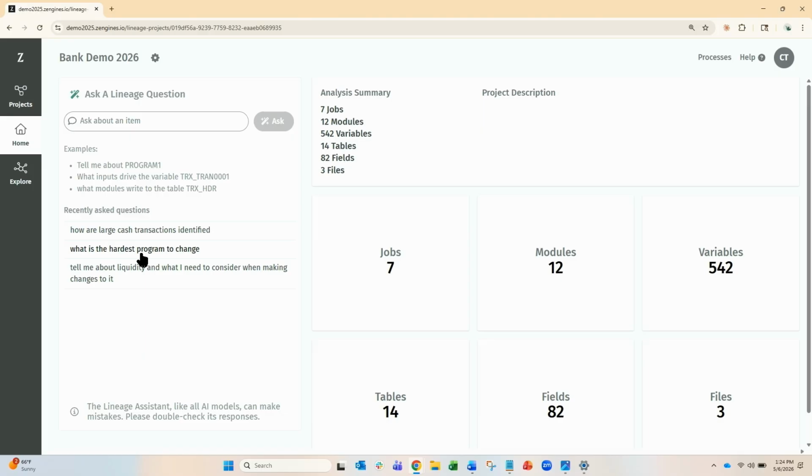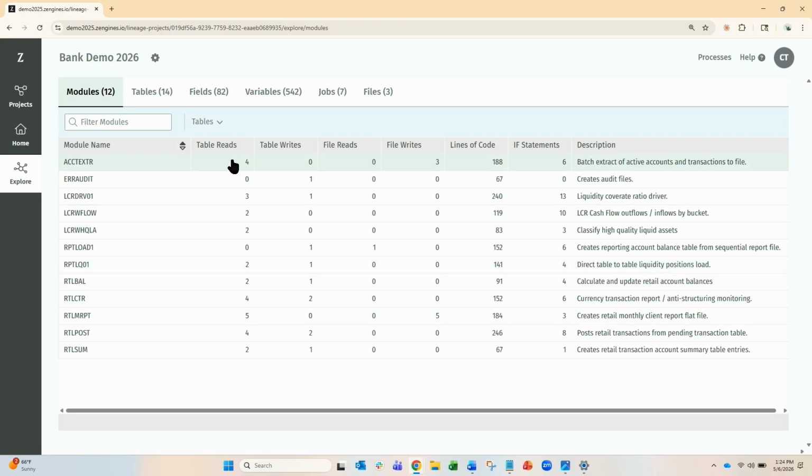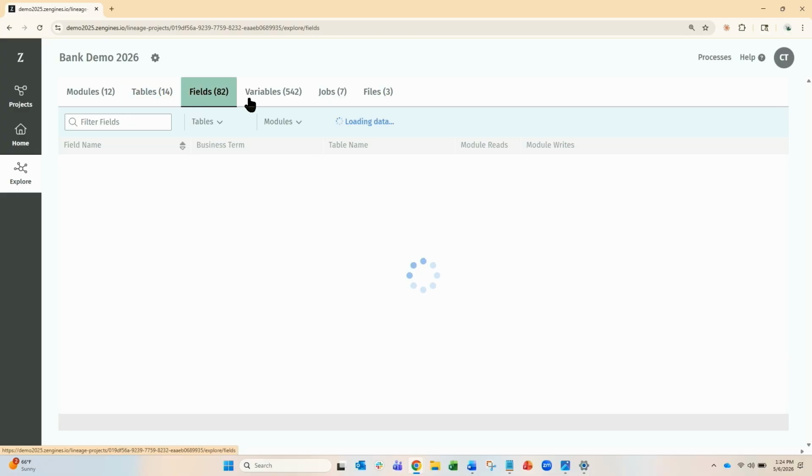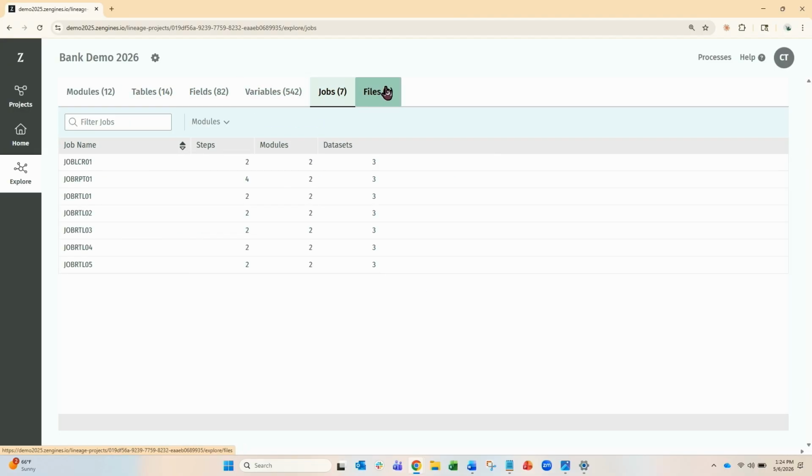First things first, you might want to know what is going on in this application. And in that way, Zengines makes it easy through a point-click experience to navigate this application by looking at all the elements: modules, tables, fields, variables, jobs, and uniquely special to Zengines is the ability to also traverse and get data provenance on the external data files. These are the subsets of information that your system may be reading from or writing to. And there's critical transformation logic existing in these batch files, flat files, and interfaces.